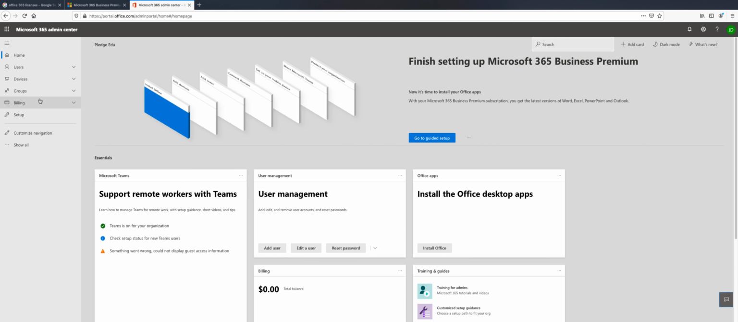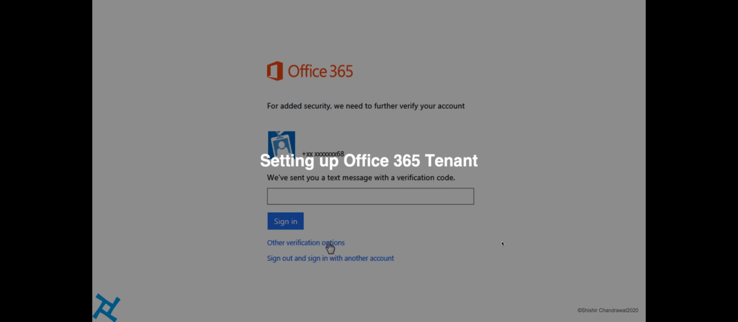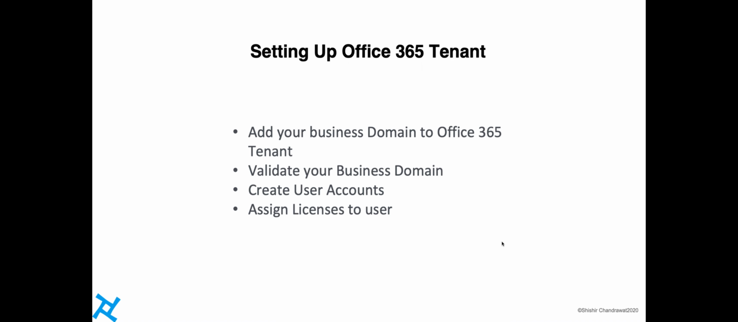All right, so having said that, okay, we have signed up our trial. Let's go back to the training and see what's next. So we have signed up the trial. Now we are going to start setting up our Office 365 tenant. So here is what we are going to do.